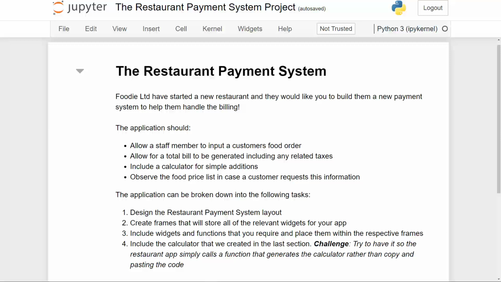Now, if you're feeling brave and you just want to dive in, stop the video here and I'll see you in the next video where I showcase my restaurant payment system and the steps I followed in order to create it. Now, if you want a few more ideas as to how we can break this application down, stick with me for another minute.